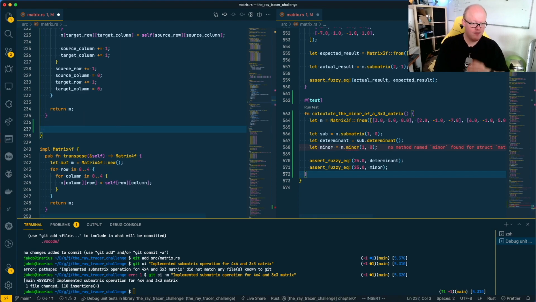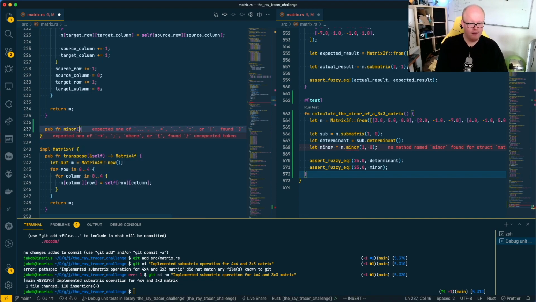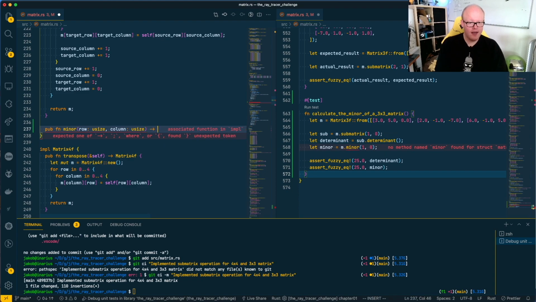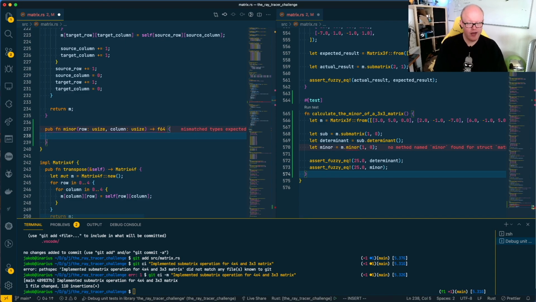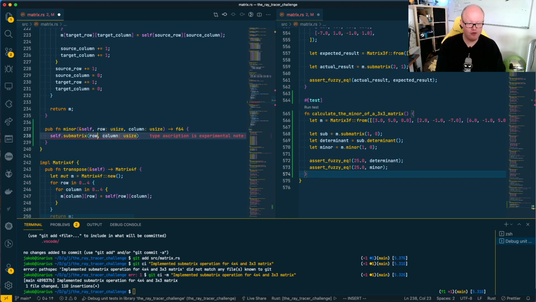So yeah, let's implement this pub fn minor, which will take a row, which is a usize, and a column, which is a usize as well. And it will return an f64 value. And luckily, we have mostly done all the work already. We need a self-reference here. We are simply doing a self, and having it create the submatrix at the row and the column we were given, and then we are calculating the determinant of that, and returning this.